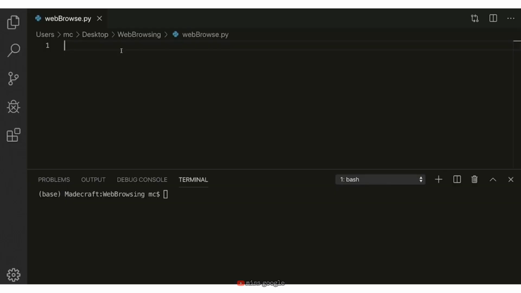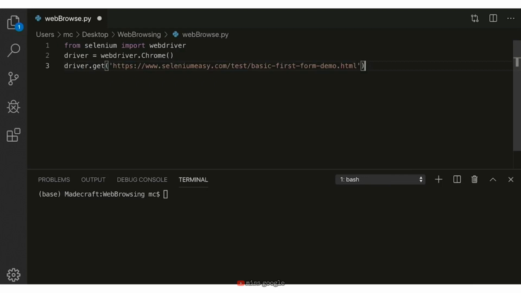I'll start by importing the WebDriver module from Selenium. WebDriver is basically a browser that Selenium will use to interact with the web. To use it, the first step is to initialize our WebDriver. So to do that, we'll do driver equals WebDriver.Chrome. If you installed Gecko Driver, replace Chrome with Firefox. Next, we need to get the URL. To do this, do driver.get and then paste our URL.